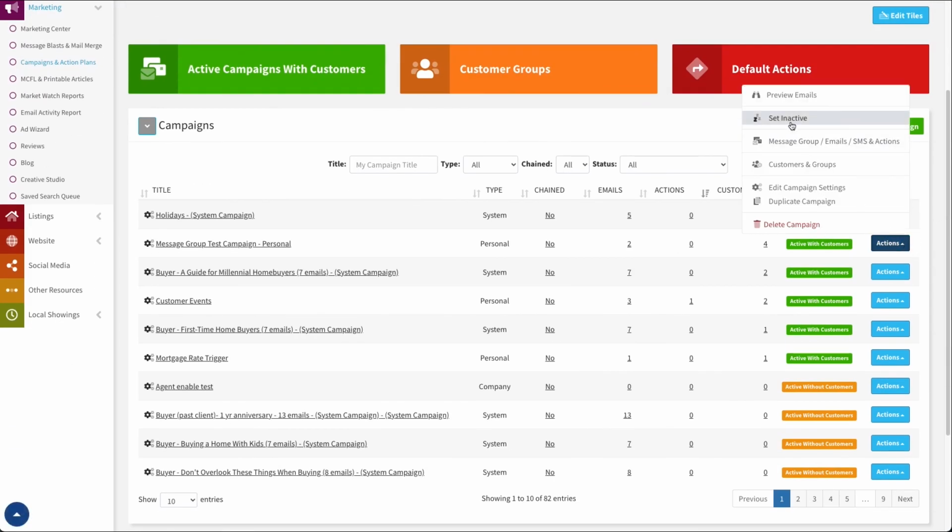Now the next thing we have under Actions is we can set this campaign to inactive. So that is kind of nice if you just want to temporarily stop sending a campaign. You can have a campaign that's set up and active and has a whole bunch of customers in it, but you don't want it sending out right now. So you can set it as inactive instead of removing all the customers. That way it's just a quick way to turn it off, and then they stop getting those messages. And then if you want to turn it back on, you can just set it back to active again. You don't have to go in and add all the customers back in.